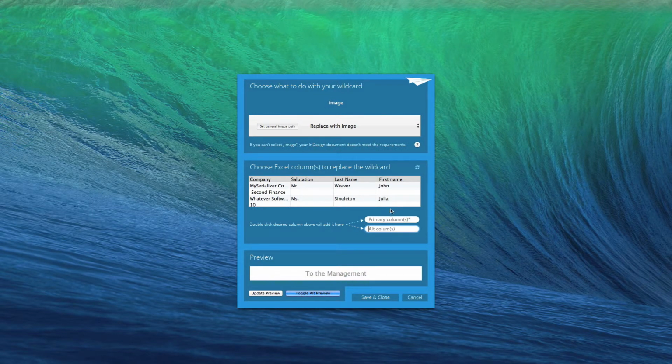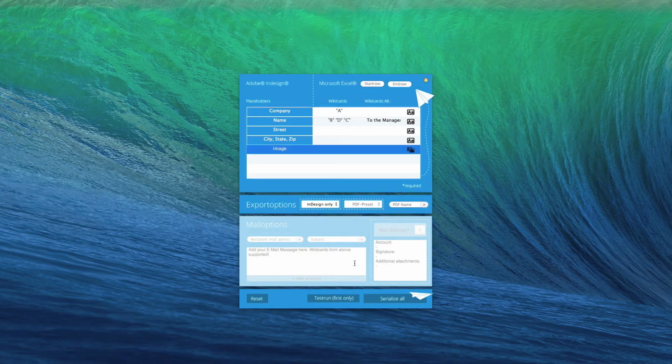The alternative setting is useless here. Either you have an image or not. MySerializer will check the existence of the files before generating your documents, so it doesn't matter if you forget that in the first place. When you've set up all of your wildcards, select an export option and you're ready to go. In the free version, you can select Export to InDesign only.